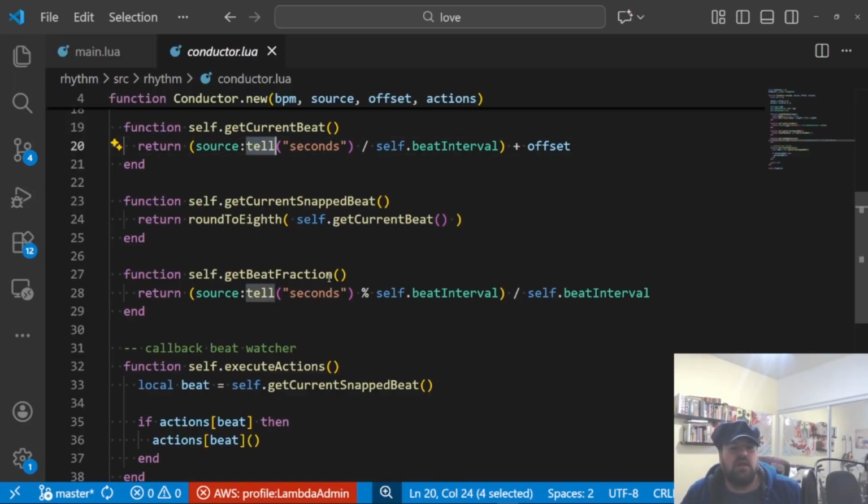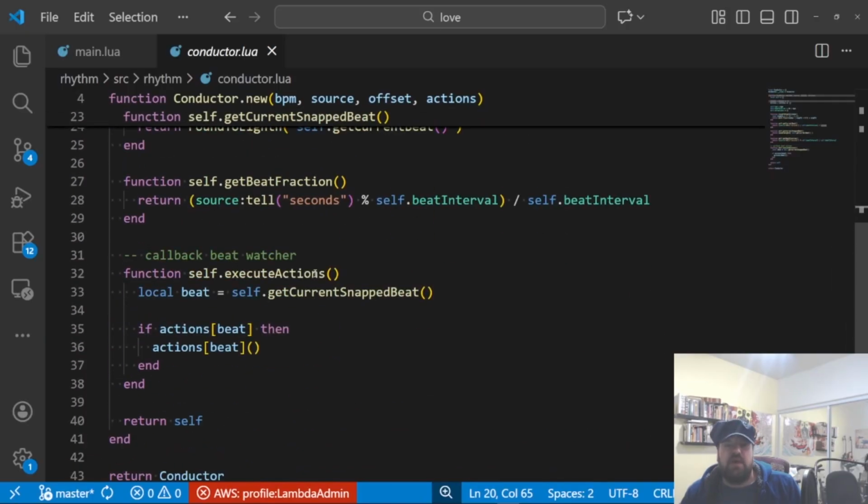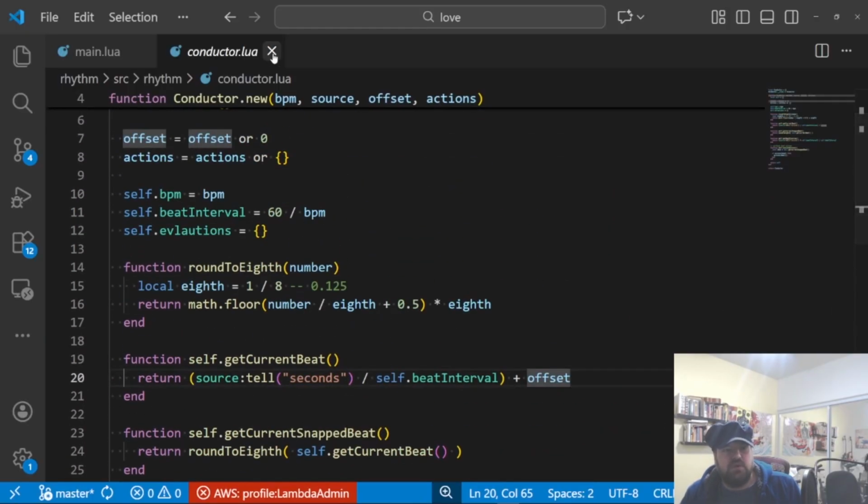I'm not generally an audio programmer, but the idea is that you're finding where in seconds you are, with the float, with the decimal, and then dividing that by a beat interval and adding an offset. You can always get where you are in the song, right? So this little conductor class is very simple, but it's very powerful. It's the thing that I've built everything around.